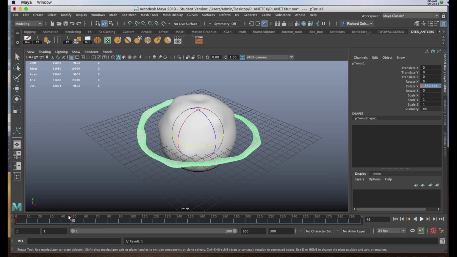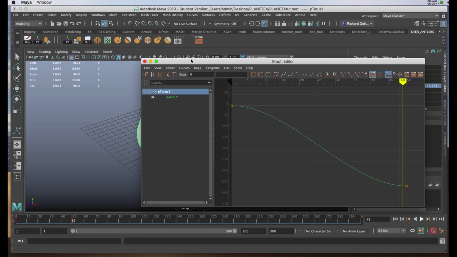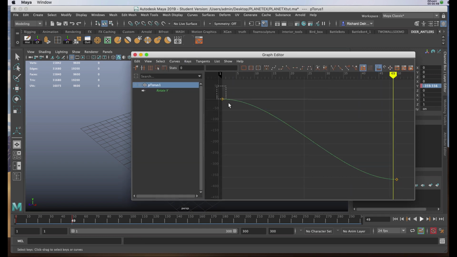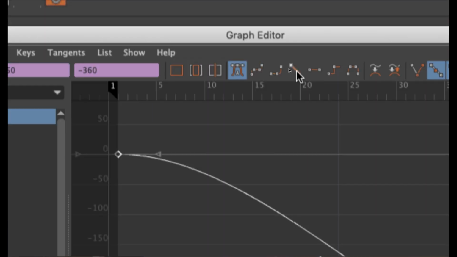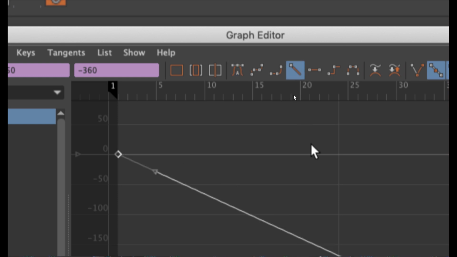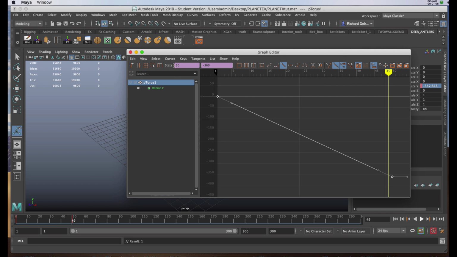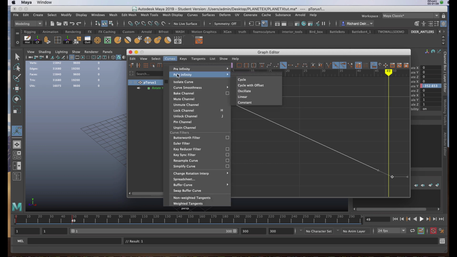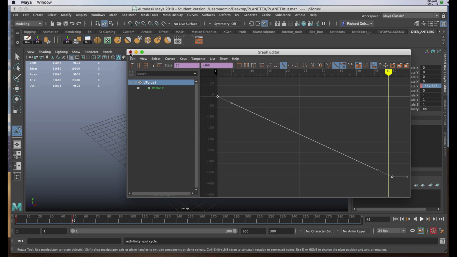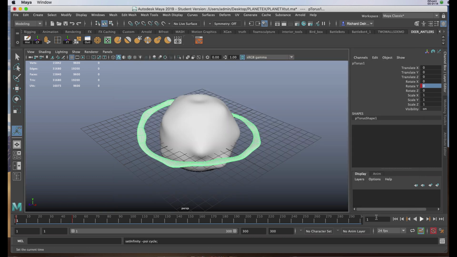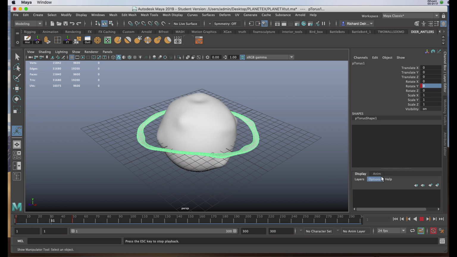Like the planet, I'd like it to continually rotate for the duration of the animation. With the ring selected, I'll go to the Graph Editor, and I'll marquee select the keyframes in the green line. And at the top of the Graph Editor, I'll click on the diagonal orange line with the white box to straighten the ease in and ease out. Going to Curves, I'll go to Post-Infinity and click on Cycle. Now if I play my animation, both elements are rotating for the duration of the timeline settings.